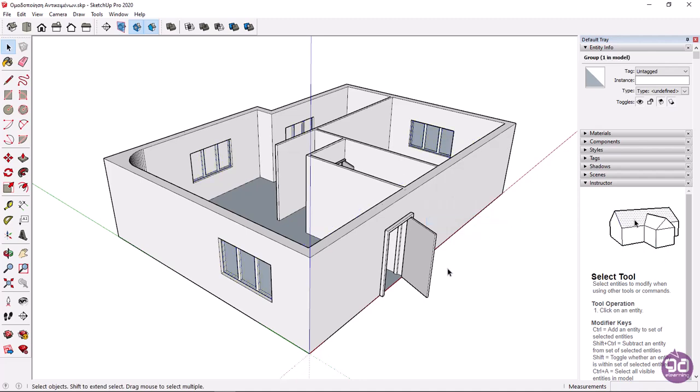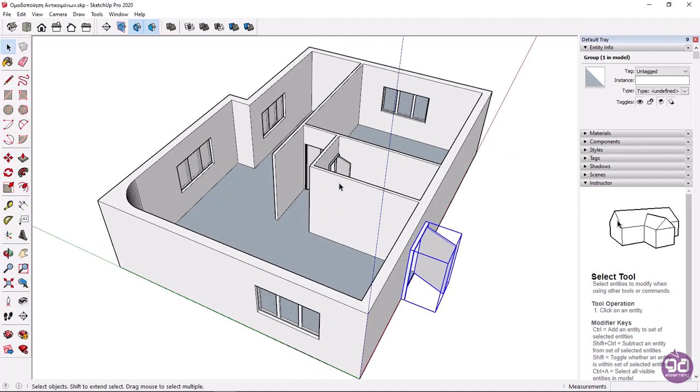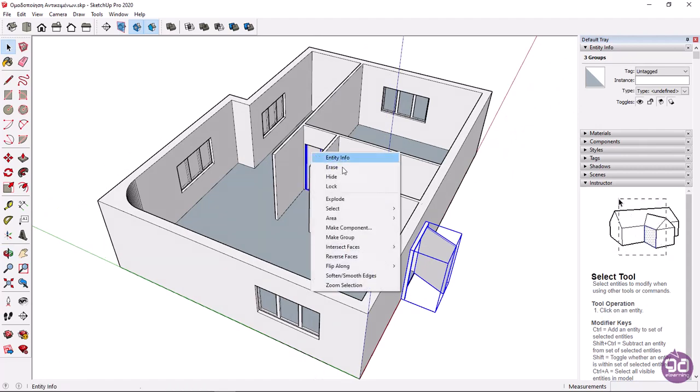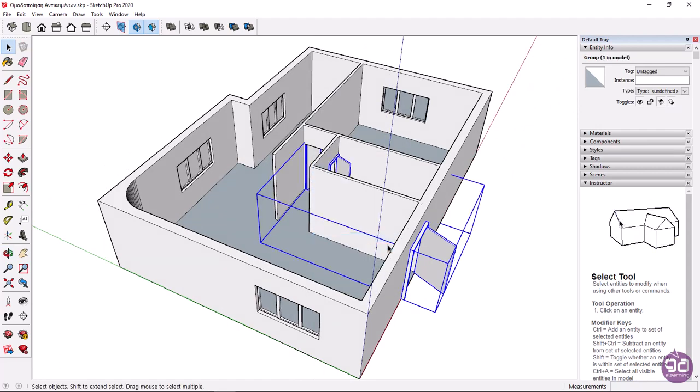Then, I will repeat the same process with the doors. First, I will select all the doors, and then I will right-click and select the Make Group option.